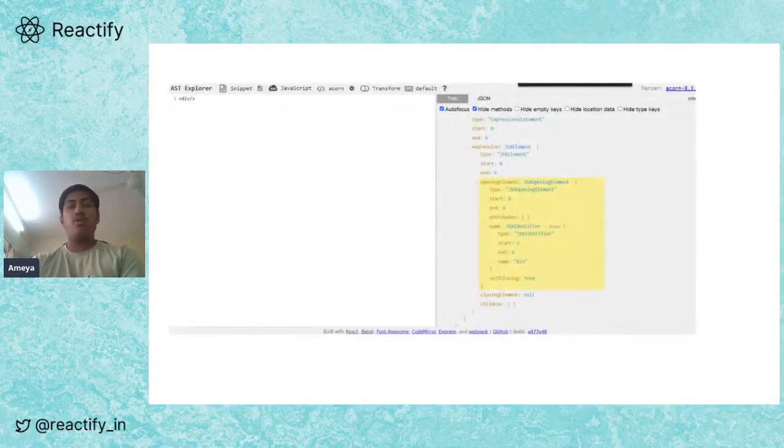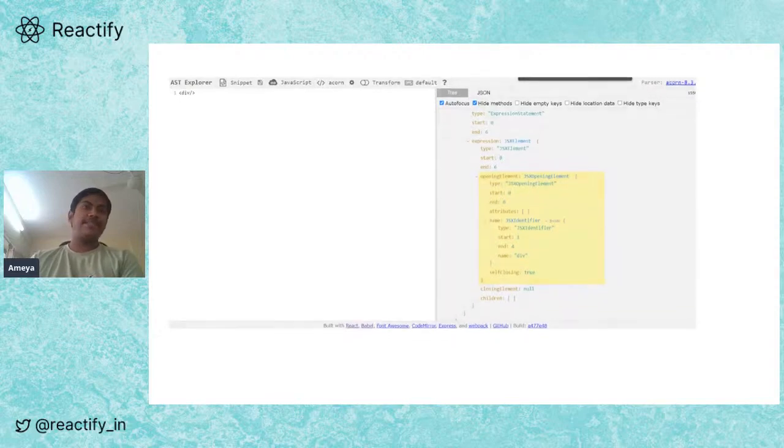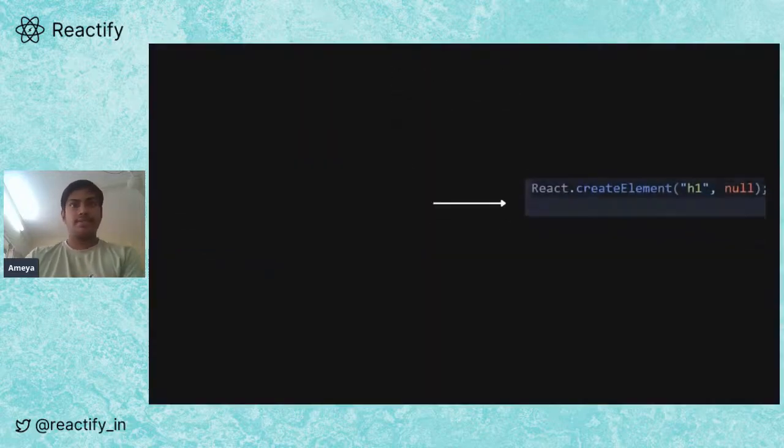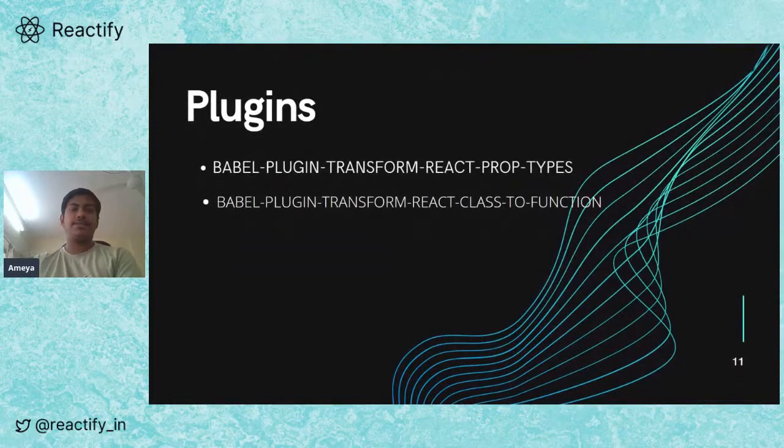I was talking about your own custom plugins, right? You can develop your own custom plugins using a tool called AST Explorer. I will be discussing some of the production-ready plugins that are most popular in React development. First is babel-plugin-transform-react-prop-types. Prop types are used to make sure that you are passing the correct props as intended. If a wrong prop is used, it will throw an error or warning. You don't want that in production, so this plugin removes all the prop types when generating a production build.